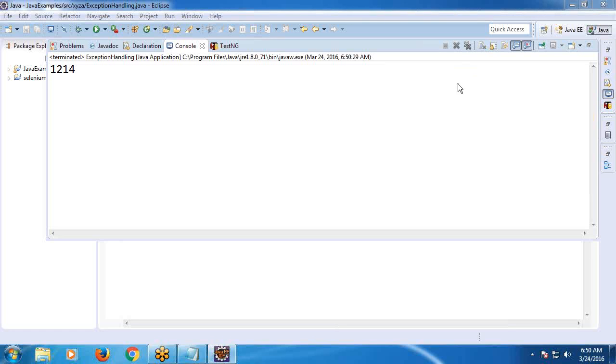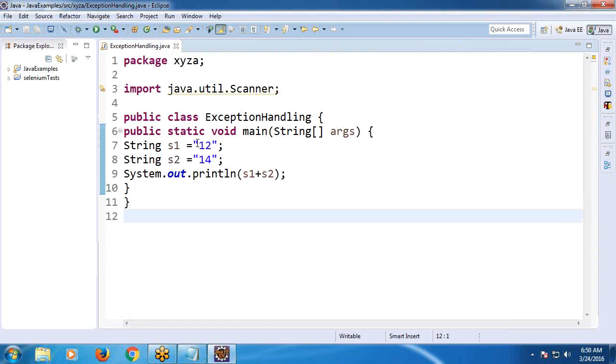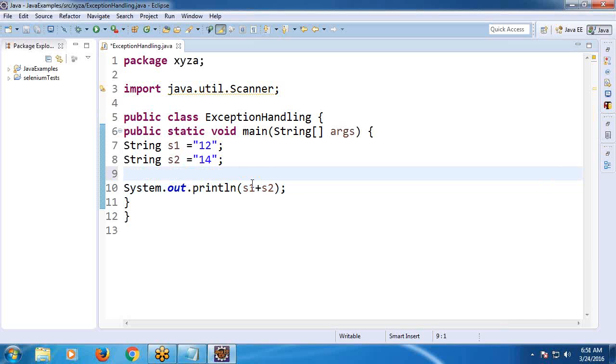Why is it concatenating? See, at reading time, actually assume this is initialization only. If you read the data, then the internal process is like this only. It concatenates. Suppose I want to perform mathematical operations. For that, we need to convert the data.